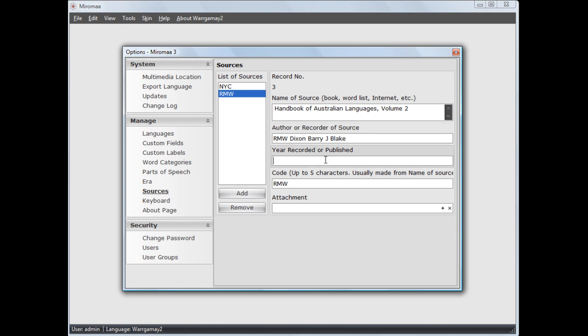Okay, the year it was recorded or published. Type in that information. And down below that you can see that there's this box here called Attachment. This is where we can attach a PDF file of a document that we may scan, whether that be we scan an entire book or a word list or a dictionary, anything that may have actually been copied and saved.